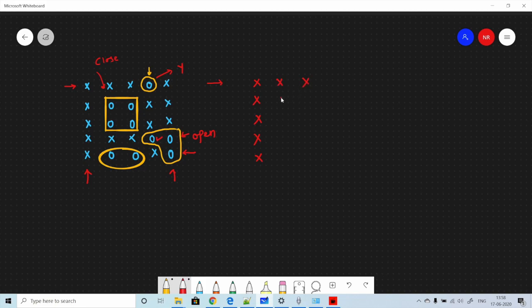X, this will not be changed. All right, let's say we are changing it to the Y. Okay, all right, this is what the resulting matrix looks like.